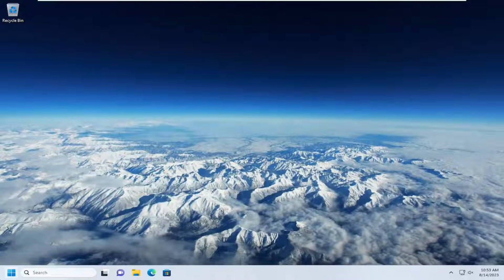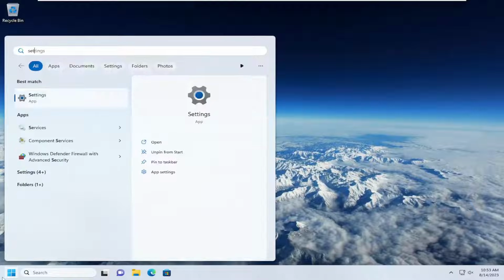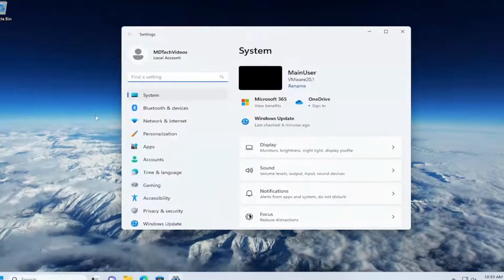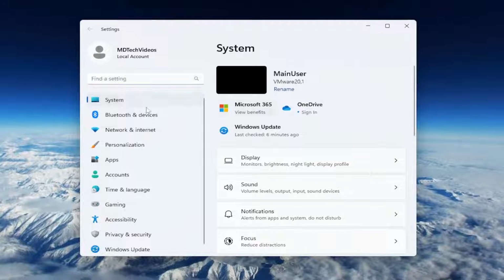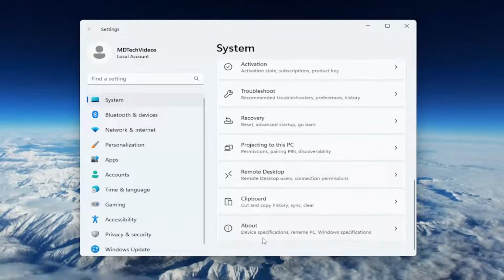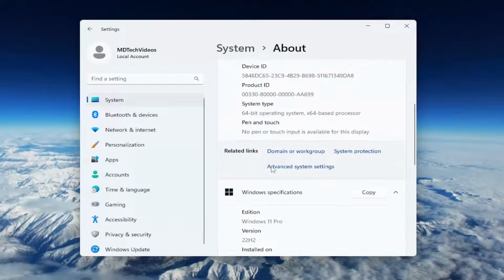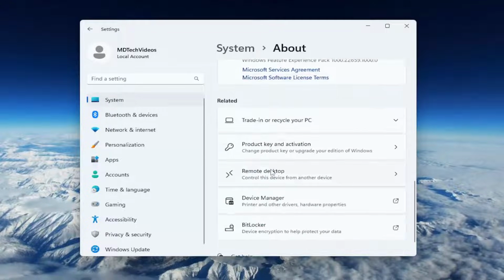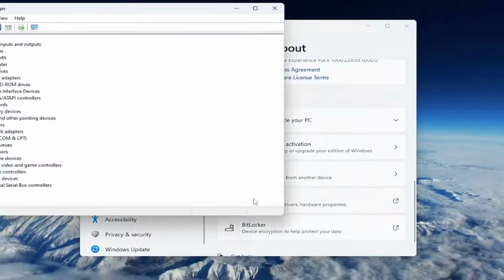Something else we can try here, if you open up the search menu, type in settings, best match should come back with Settings, go ahead and open that up. Select System on the left side, should be the default landing page here. And on the right side, scroll down underneath About, and then scroll down again. And underneath Related, select the Device Manager shortcut here.